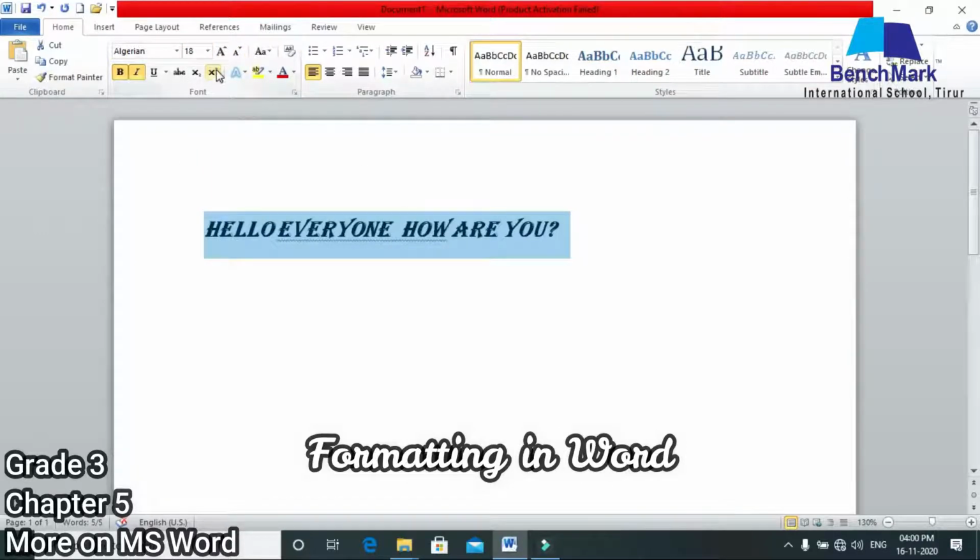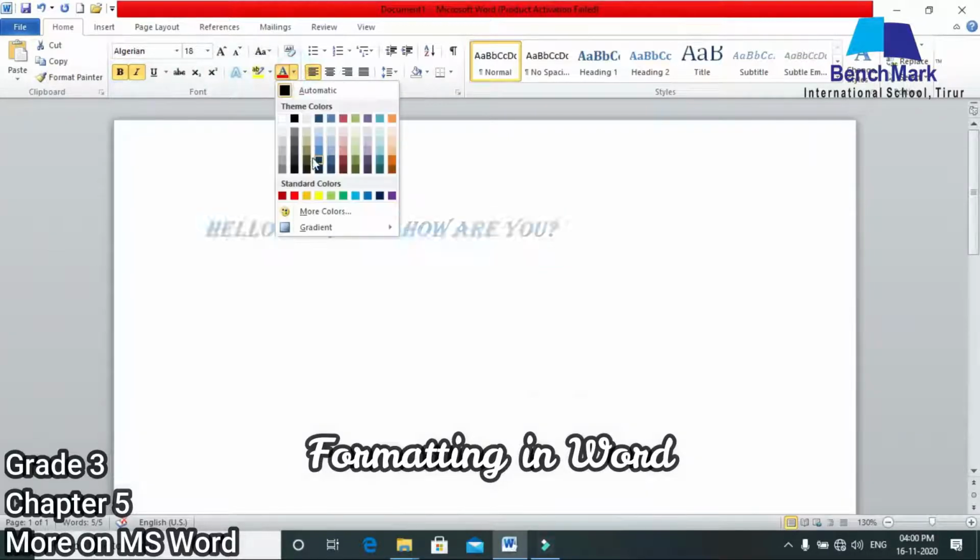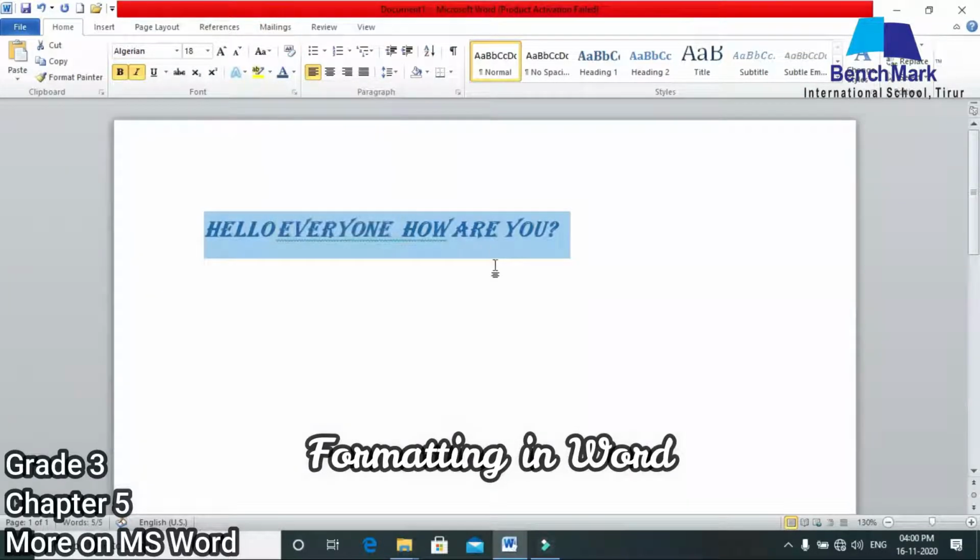So if I want to change my font color, by choosing this, I change my font color. So in this way you can do formatting. Okay, so this is the formatting thing.